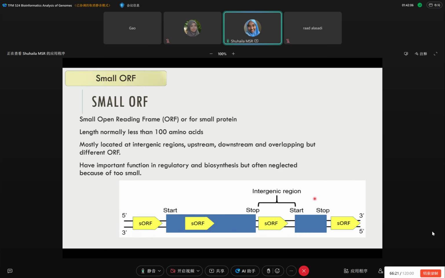So small protein or small ORF. A small protein is basically the same as the genes, but it contains less than 100 amino acids. You can see that most of these small proteins can be located in the intergenic regions, in the upstream, in the downstream, or it could be overlapping but in a different ORF.